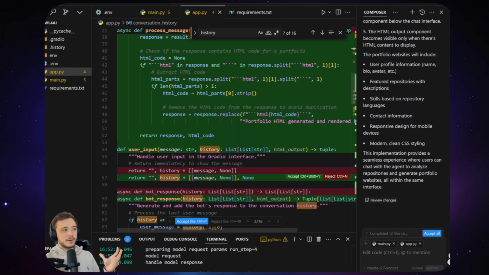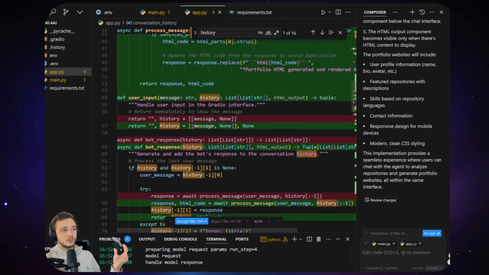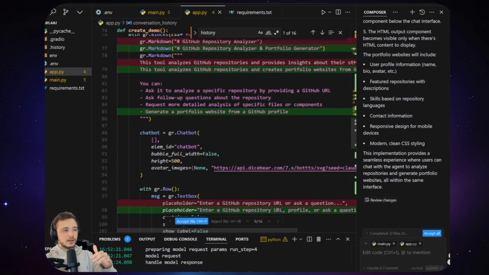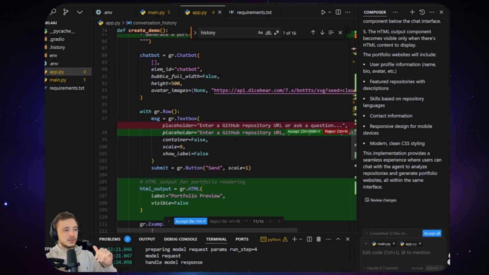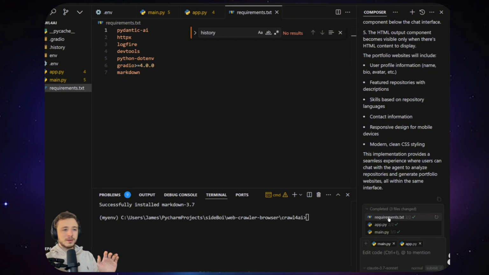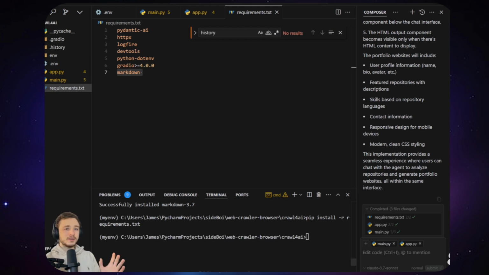And then in app.py, it's made some updates to the UI where we will need to render the generated code, as well as make some adjustments to the UI to allow the new feature. I accepted all of that. It also made some adjustments to the requirements.txt file. It's added markdown. So I just ran pip install -r requirements.txt to make sure we have all the necessary packages installed. Now we can run python app.py to see our updated version.